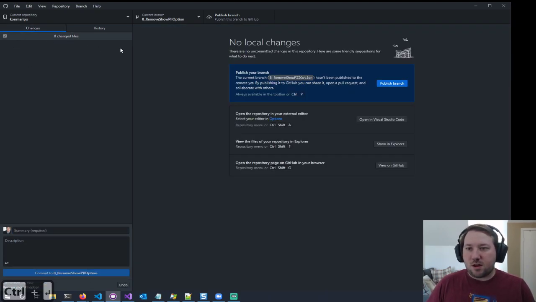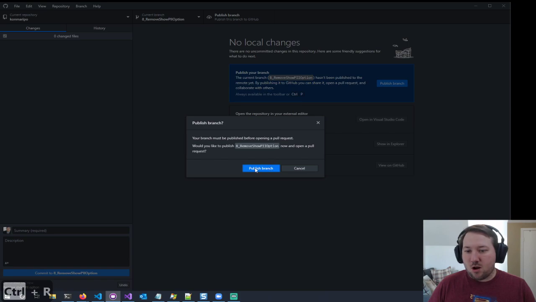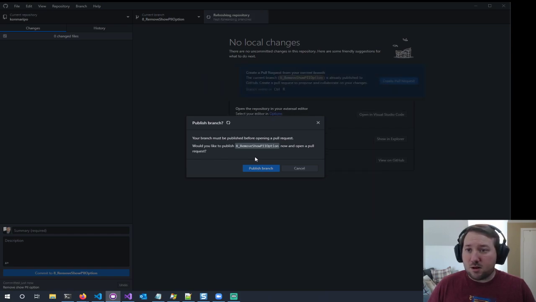I'm hitting Control Enter to commit that change, and I want to create a pull request here, which in GitHub Desktop is going to be Control R. It'll give me the option to publish my branch. I'm a big fan of keyboard shortcuts. I never remember them as much as I'd like to, but I do try.